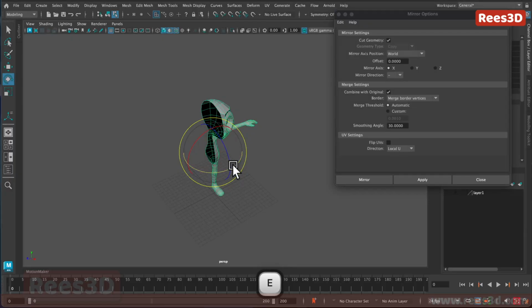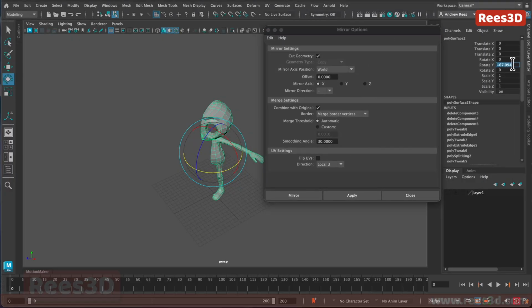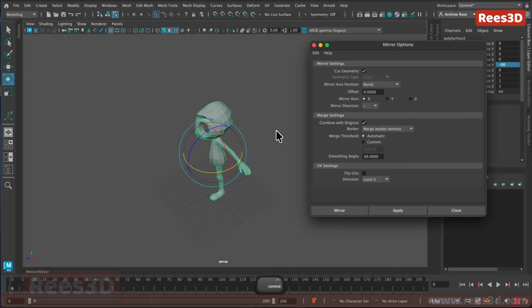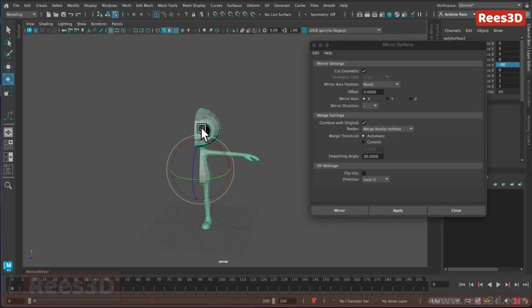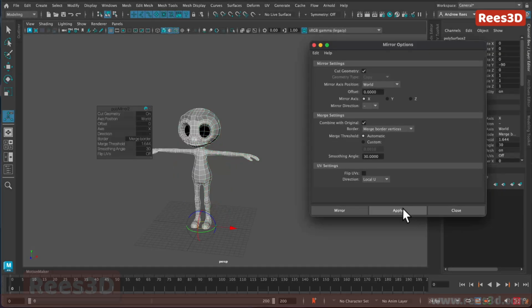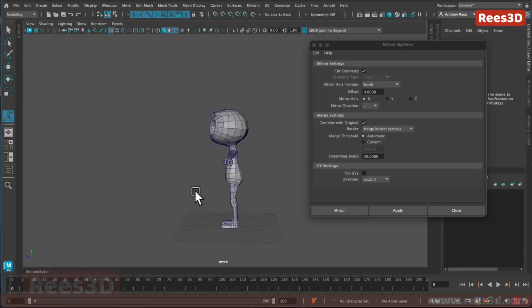So I'll just rotate the character minus 90 degrees so that we can actually use the default values to work well. So I'll select the object and hit apply. Make sure that it's in object mode. Yep, there you go. So with a single click we get the result that we wanted.